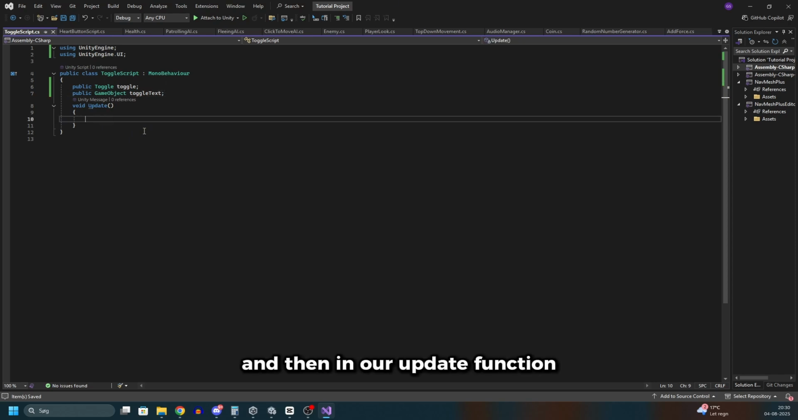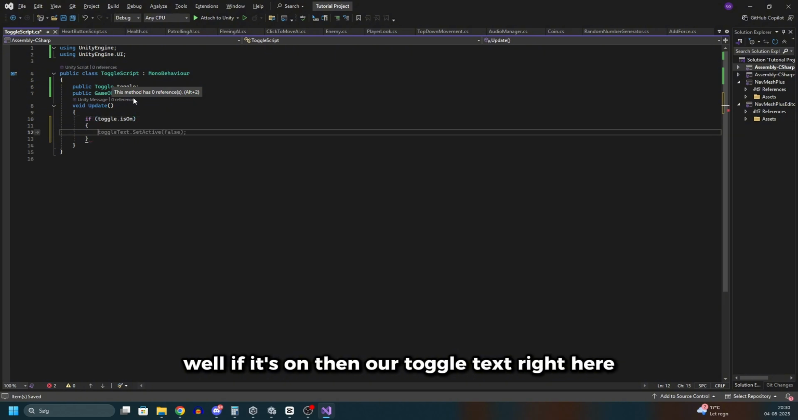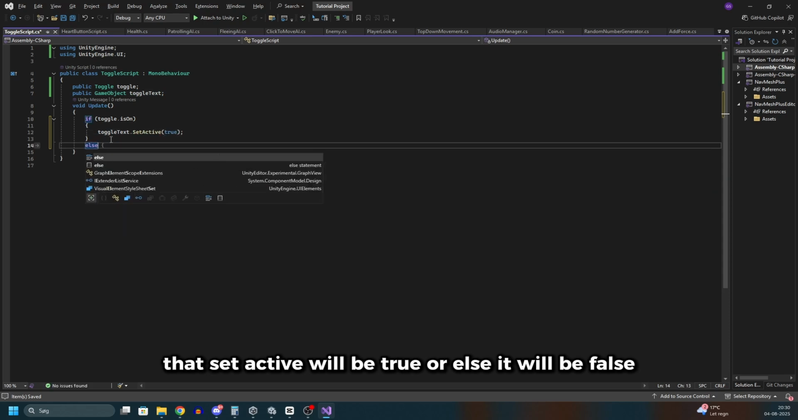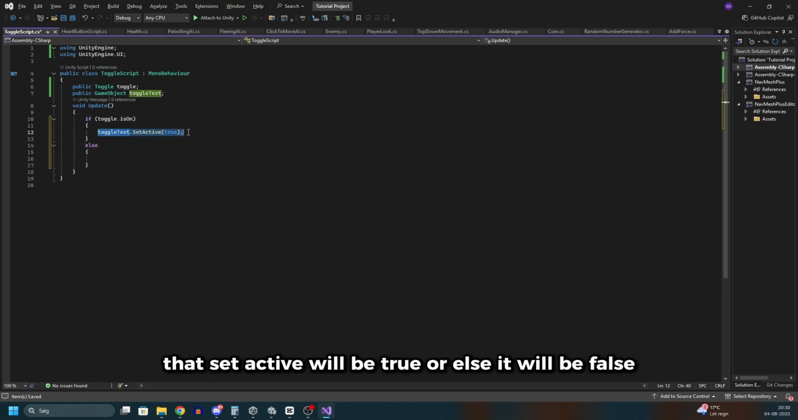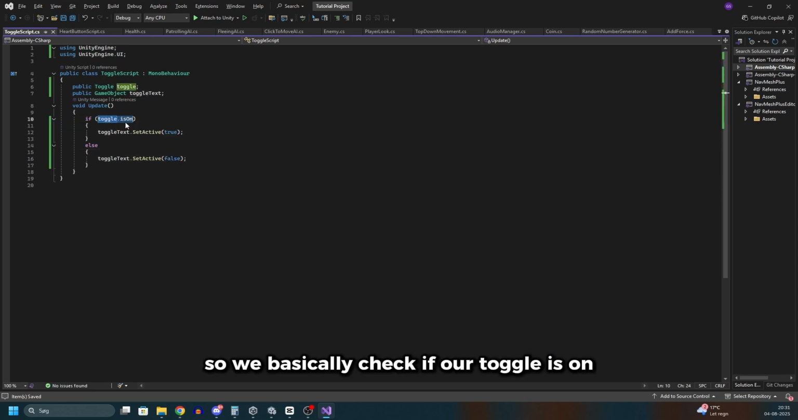And then in our update function we'll simply do if toggle.isOn. If it's on, then our toggleText.SetActive will be true, or else it will be false. So we basically check if our toggle is on. If the check mark is on, then we make our text visible, and if the toggle is not checked, the toggle text will be hidden.